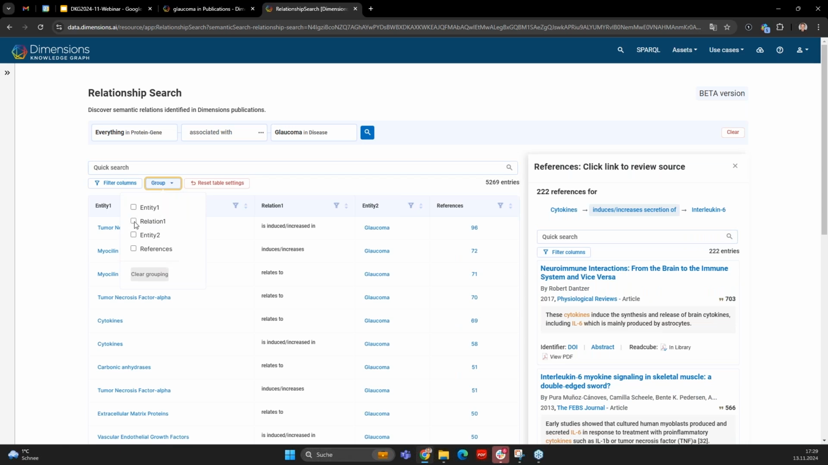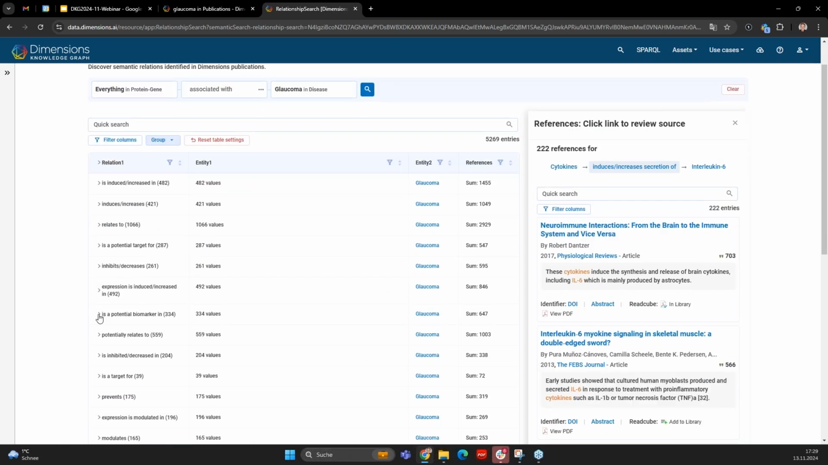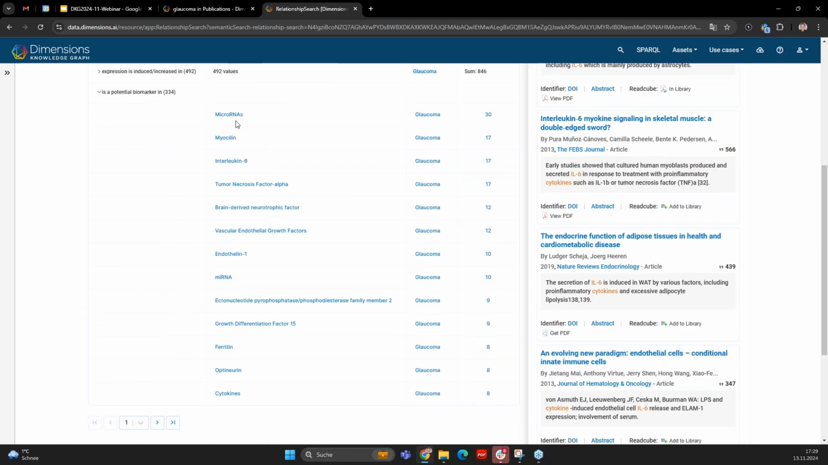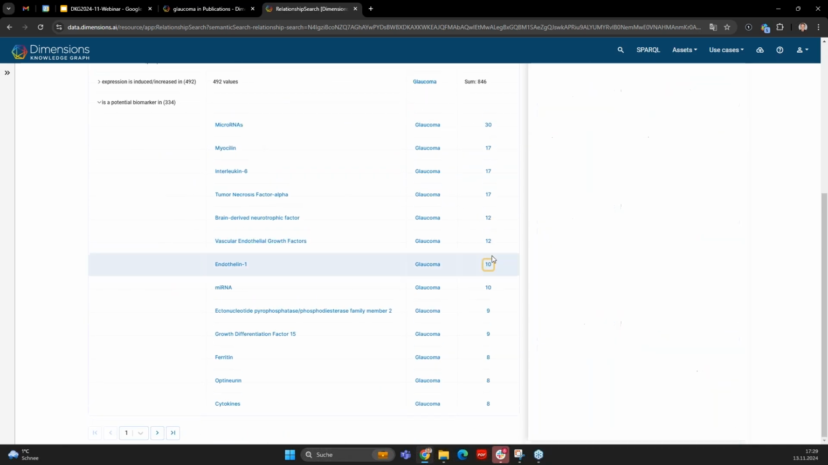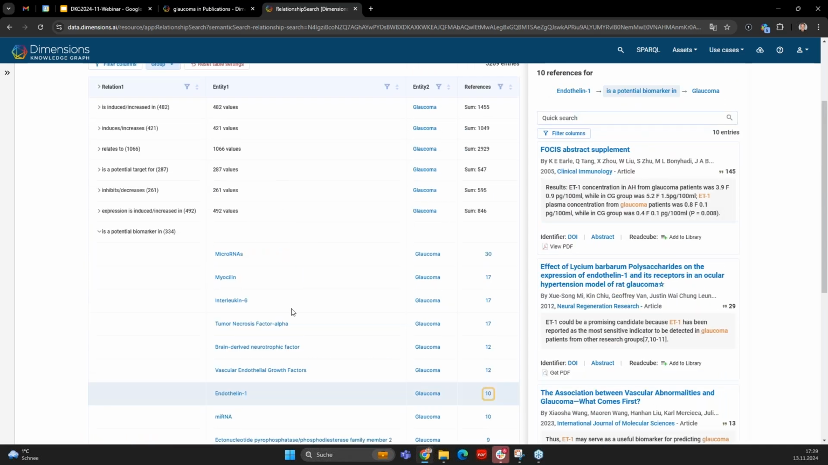And now we sort by relation, and we just look at a potential biomarker. And then we get a list of those proteins that have been mentioned as a potential biomarker. With one click, we find the documents. This is convenient, I would say.